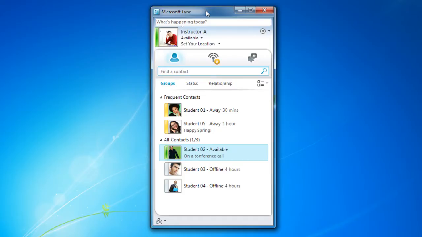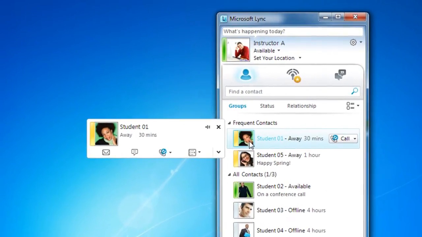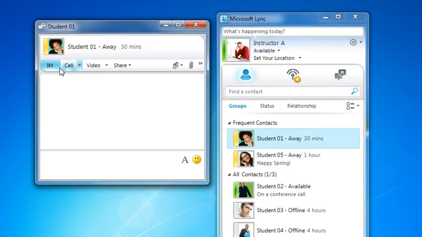Sometimes a person may not be able to get to their email right away, and this can be a very handy tool. Hovering over the contact that you want to reach gives us some interaction properties. Double-clicking will do the same thing. Notice that IM is selected, as in instant message.